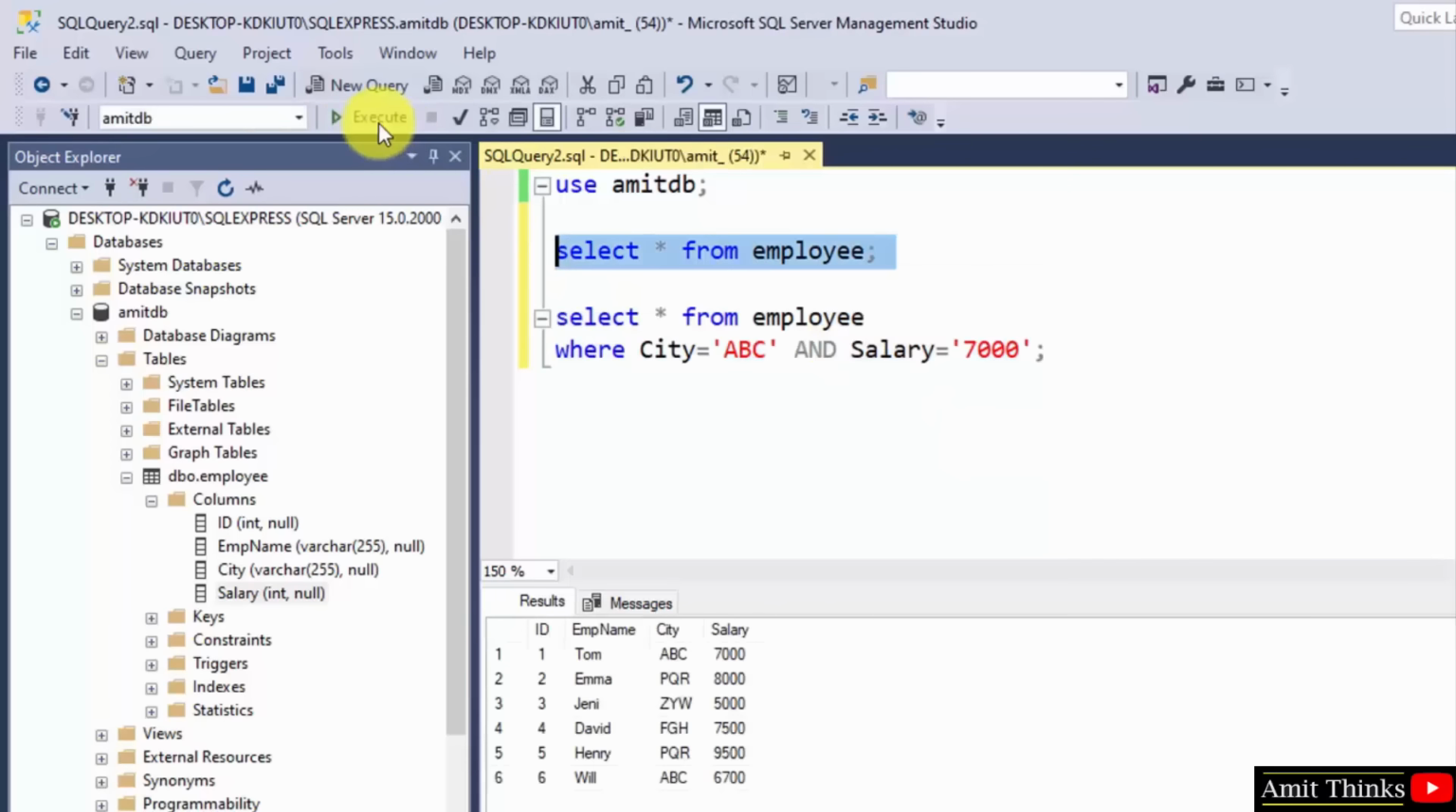So we could have also set the values for, let's say, I'll execute it again to display all the records. So let's say I want to display the specific employee name Will with the city ABC. So the city is ABC only, but the second condition should also be satisfied. So here, let's say I want to display 6700.